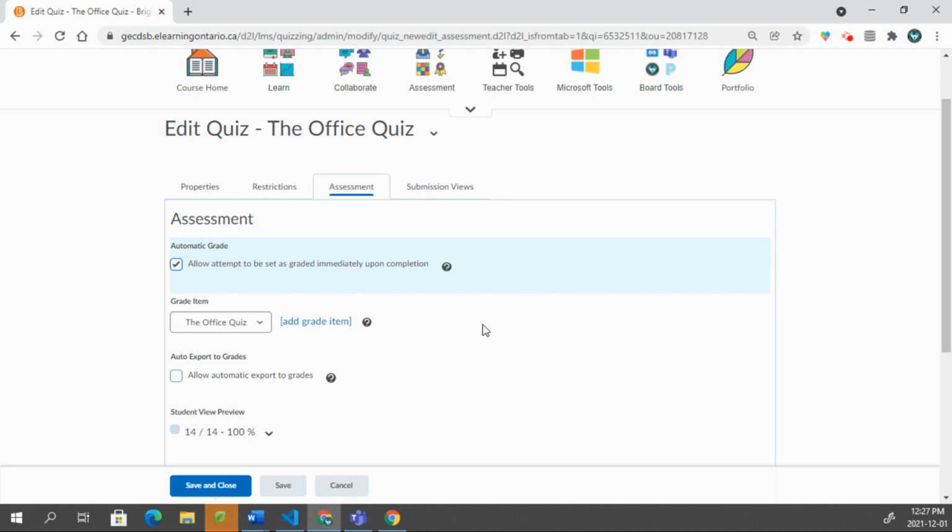then any questions that couldn't be auto graded would be marked as 0. And sometimes students kind of freak out when they submit a quiz, instantly get a mark back, and it's low because some of those questions haven't even been graded yet. So just be careful of that when you're using the auto grade option.